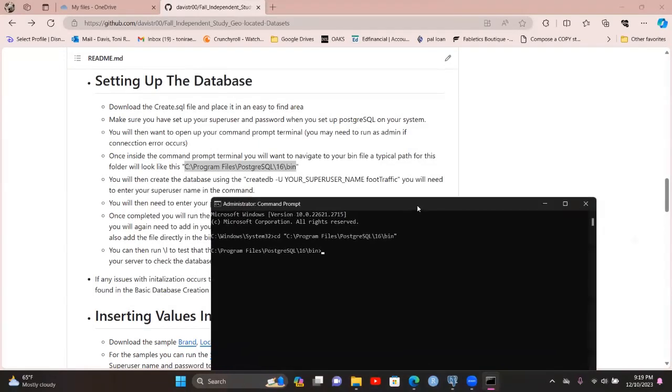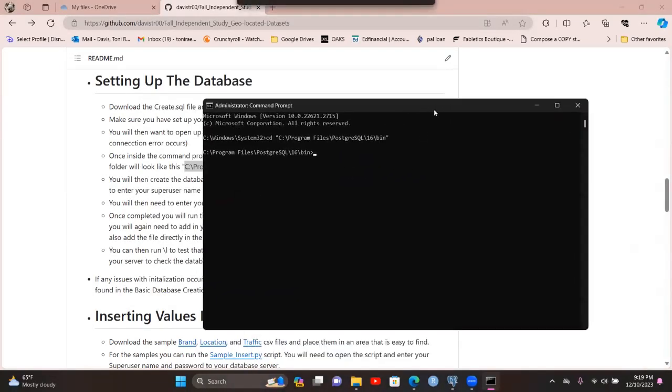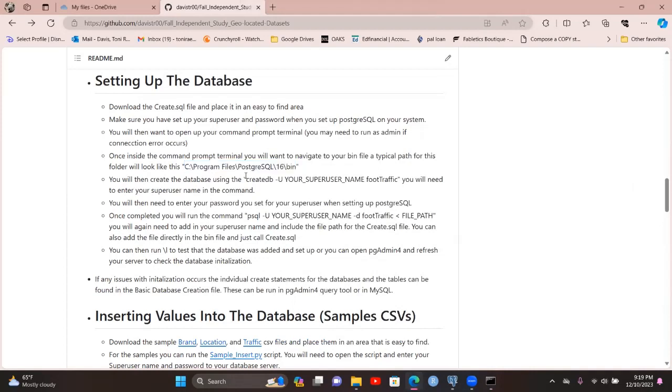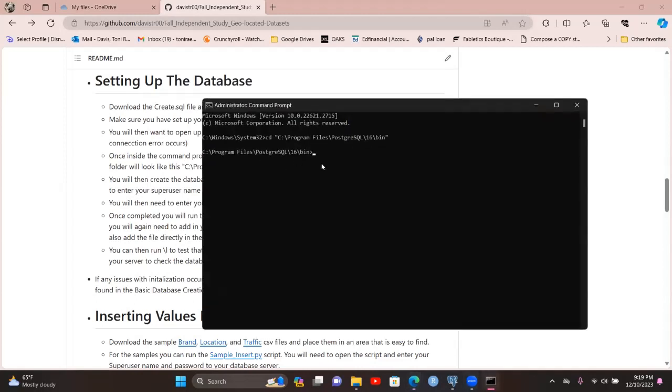Once you're there, we're going to be going through to create the database. So we can easily create the database by using this command here. You'll just paste that in and then replace your username. So your super username, you're going to want to place there. And it's pretty nice and easy.